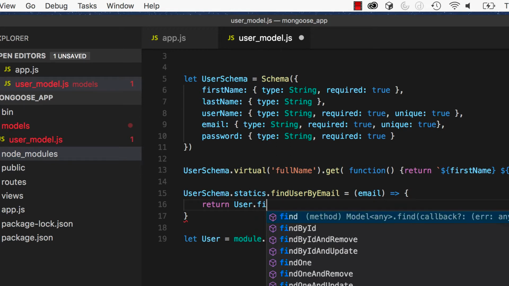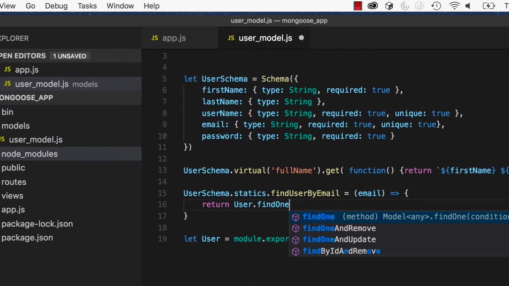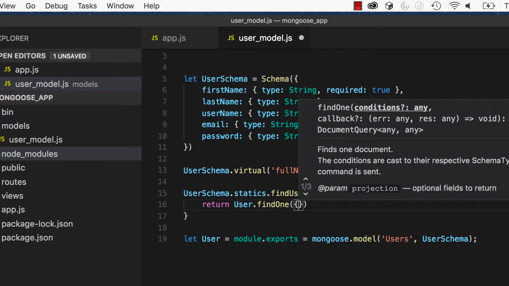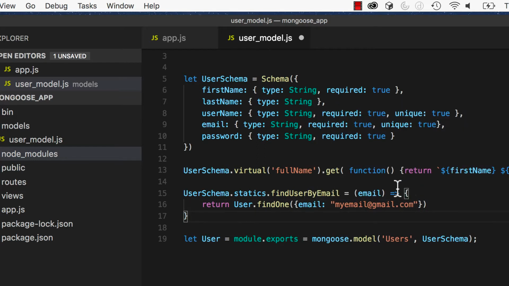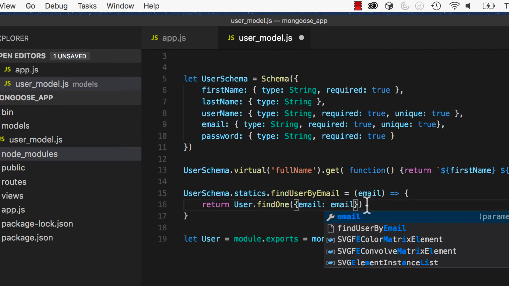User dot find one, and find one is a default Mongoose method that allows us to find something in the database based on a certain property, and we can pass anything in. So I could say my email can spell email at gmail.com. But here we're getting passed in an email that we want to use to find it, so we're going to put that here instead. So there we go.